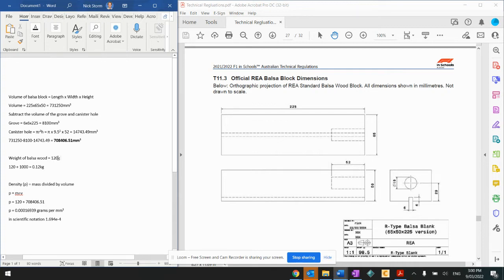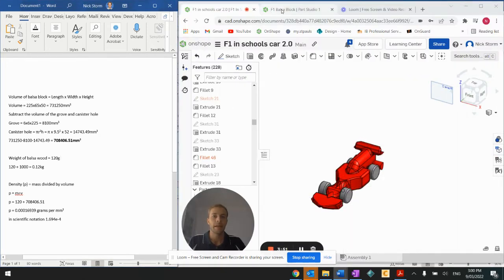Our mass in grams is 120, and our volume in millimeters cubed is 708,406.51 millimeters cubed. We do the maths and we get this number, 0.00016939 grams per millimeter cubed. So that is the density of my piece of balsa wood that I'm using for this example. I could write it in scientific notation. OnShape does do that.